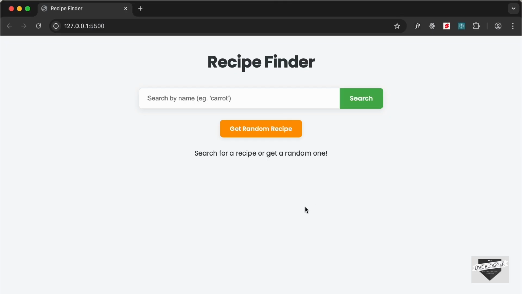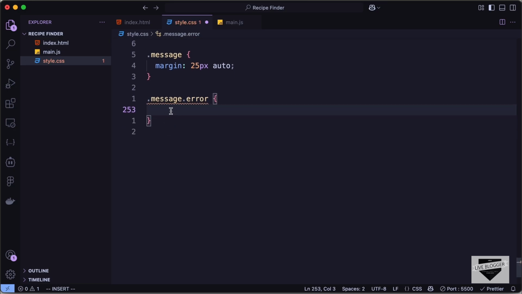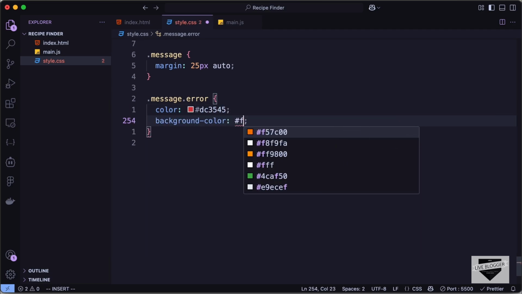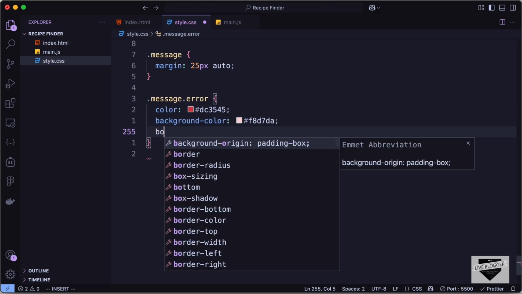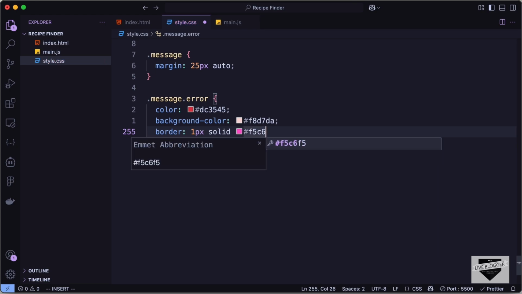And we'll also have different states for this message. So for example, if we are searching for something and if I press on this search button, we will have a message being displayed that we are fetching the recipe, and for that we need to have a different styling. So here let's type message dot and let's add error. So if you have an error, then it will display this styling. So we'll set the color to DC3545 and we'll set the background color to F8D7DA, and we'll add a border of 1 pixel solid F5C6CB.